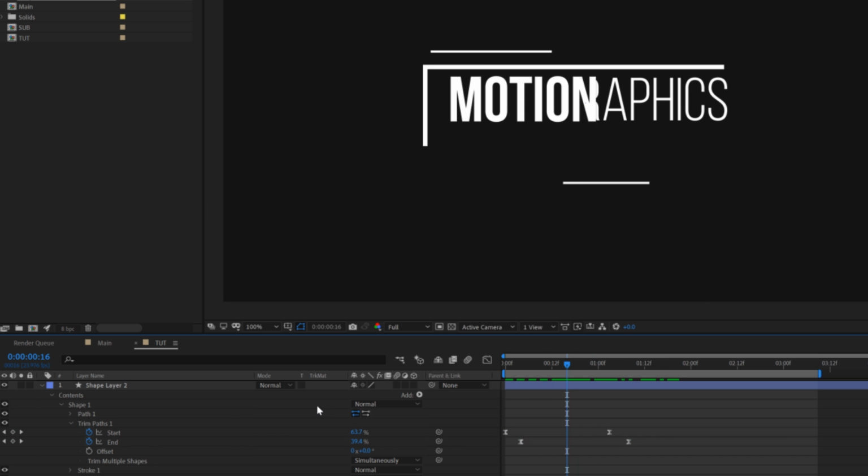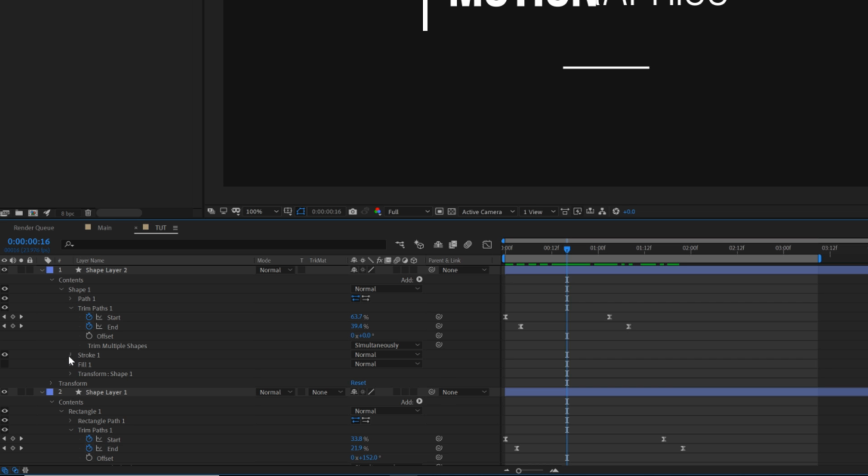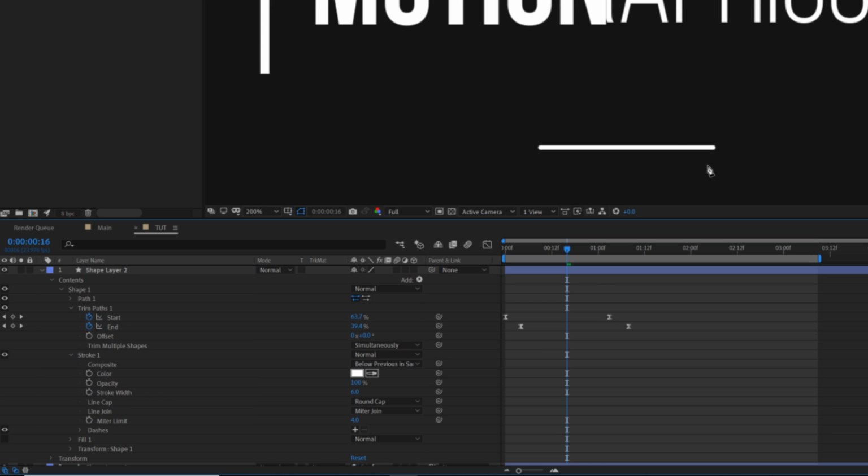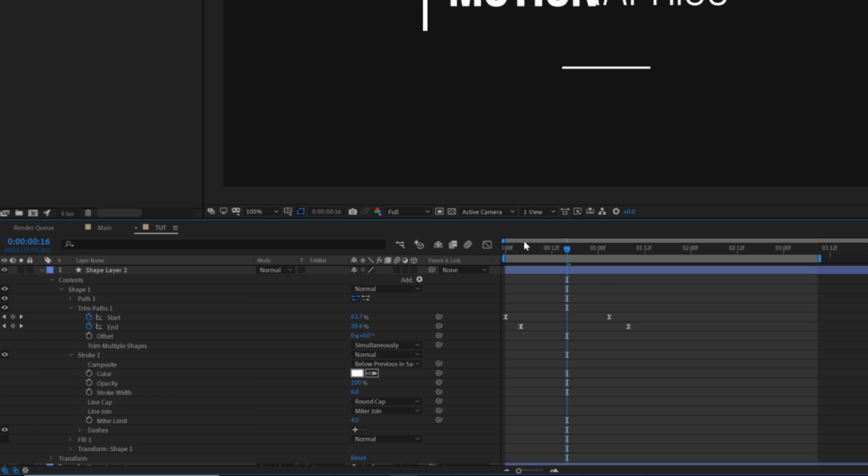And what's cool here is that we can go into the stroke 1, and we can go to stroke width, and where it says butt cap, we can set this down to round cap, and so it'll be kind of rounded out. You can do that for all the lines as well.